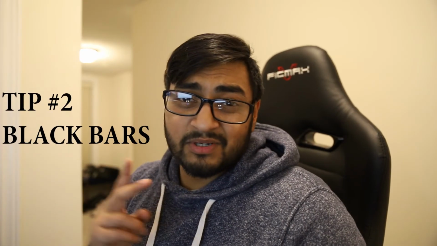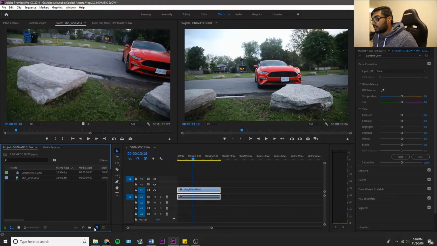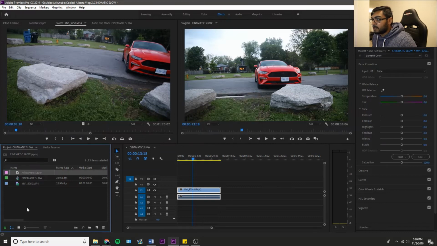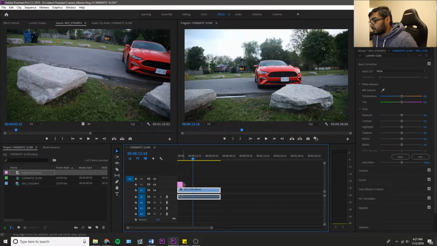All right, so tip number 2 is actually the easiest tip that I can give you guys, and the easiest thing that you can do in Premiere Pro is getting those black bars. You know, those black bars on the top and on the bottom that give it that really nice cinematic look. How I do it is I get an adjustment layer, so I'll click here, click on adjustment layer, 1920 by 1080 at 23.976, which is our sequence. That's what we want. So we have this adjustment layer, then we can just add it on top of our footage we got over here.